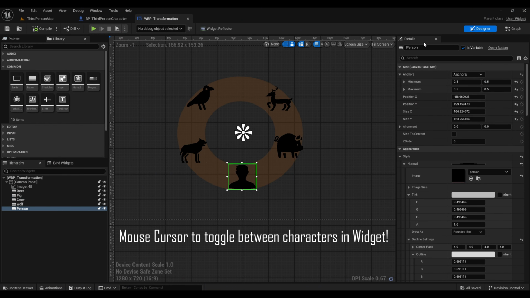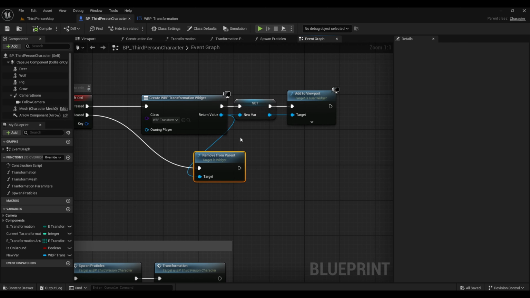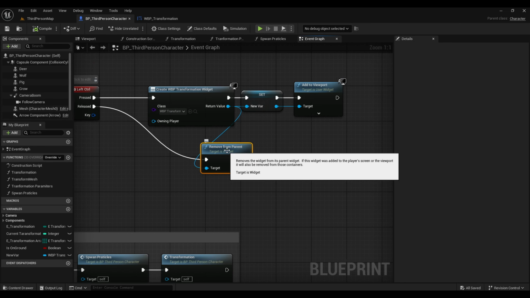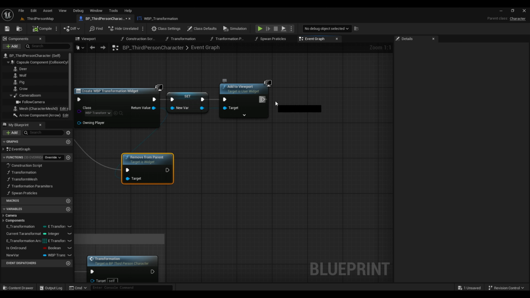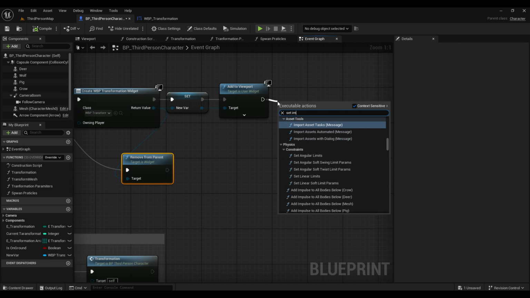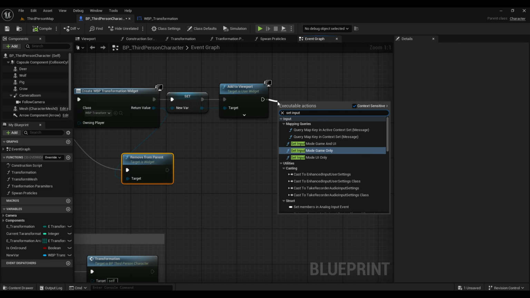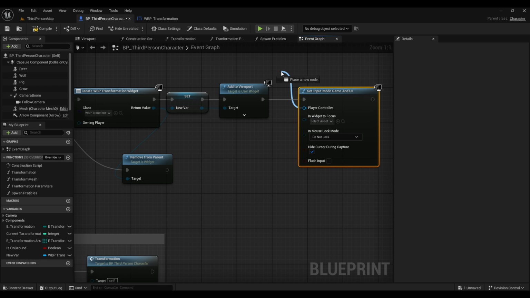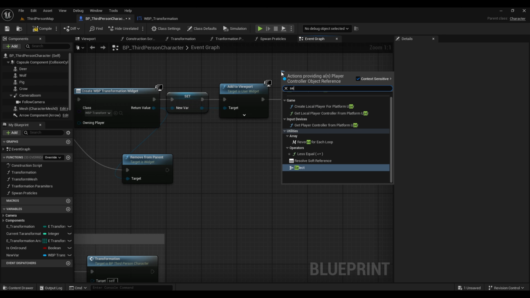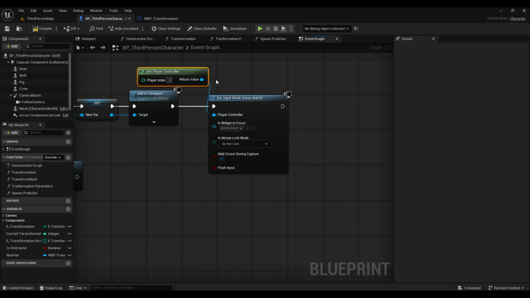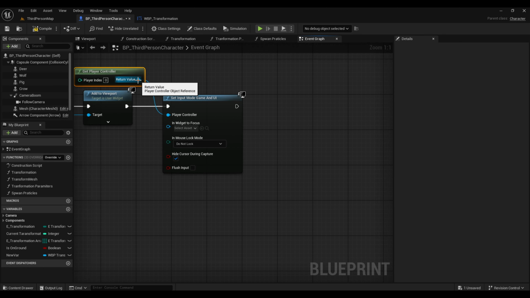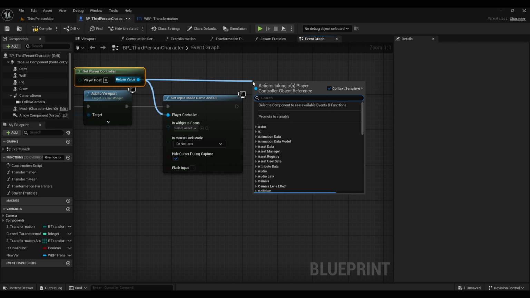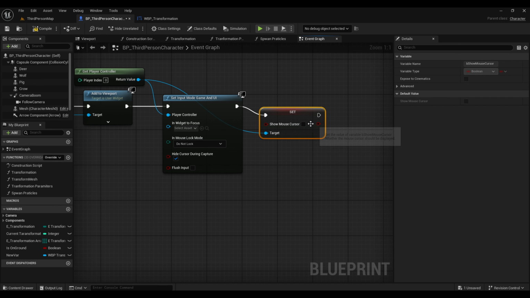Okay, so for that, come to your third person blueprint again. Here I will search for set input mode, and we will set it for both game and UI. It will ask for a player controller, so simply search for get player controller like this. And we want our mouse to show, so from this we will search for set show mouse cursor and we will enable it.